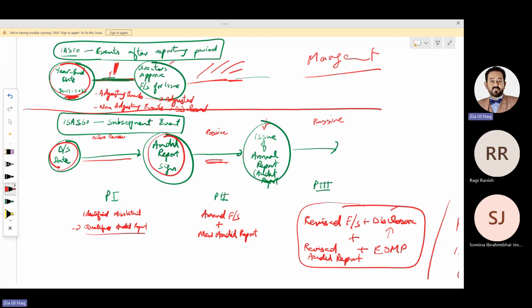From the audit point of view, we have three different periods of responsibility after year end. The first period is between the year end date and the date the audit report is signed. The second period is after signing the audit report, but before issuing to the general public. We, being auditors, also have responsibility even after issue of the audit report.